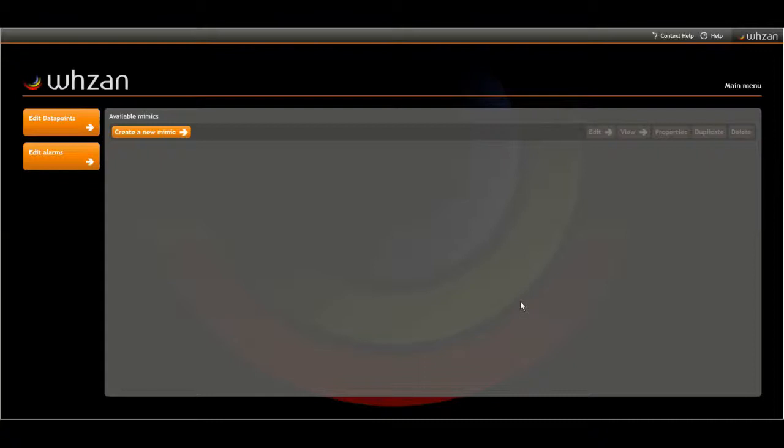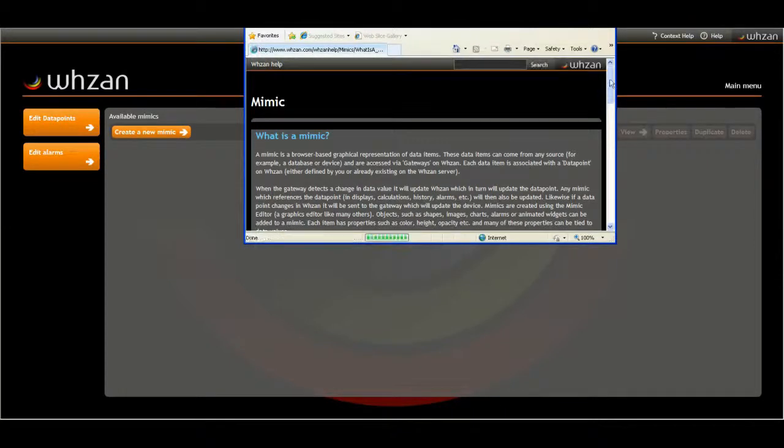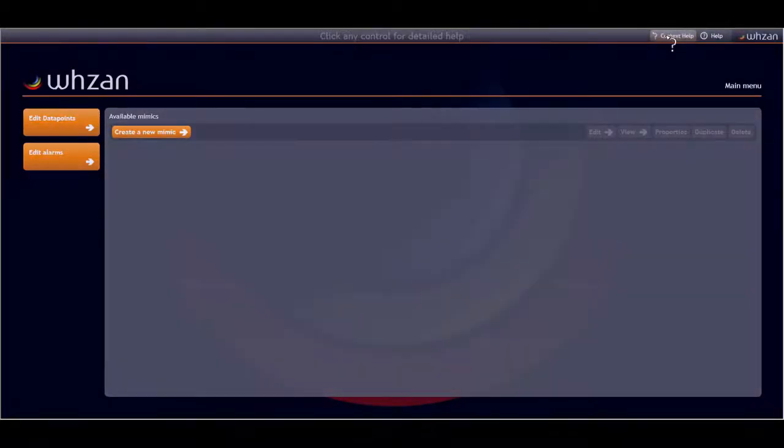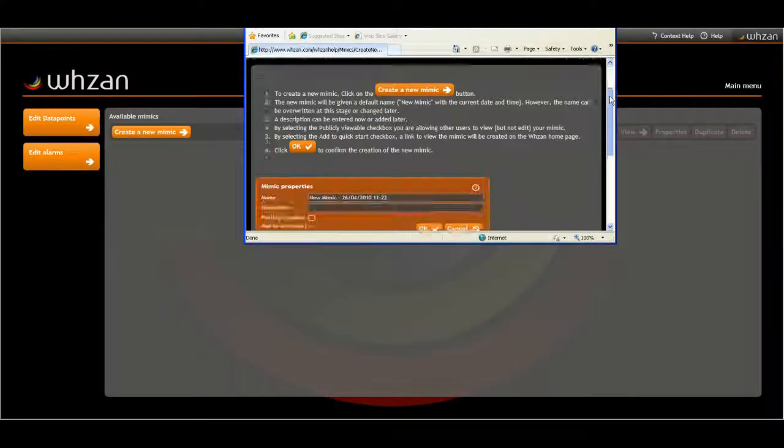Wherever you are in Whzan, you have access to its comprehensive text-based help by clicking on the Help link button. Alternatively, by selecting Context Help, you can click on any control to see detailed help for that particular item.